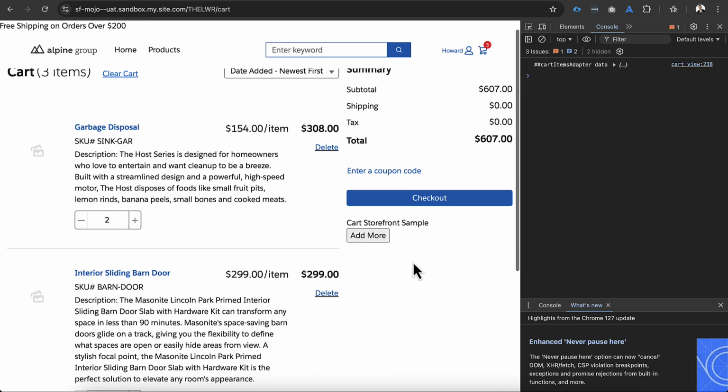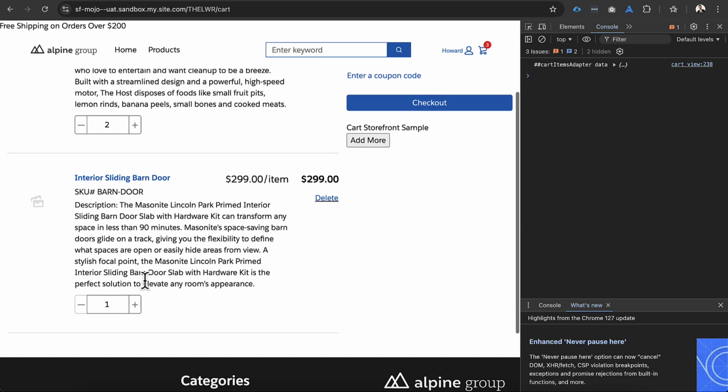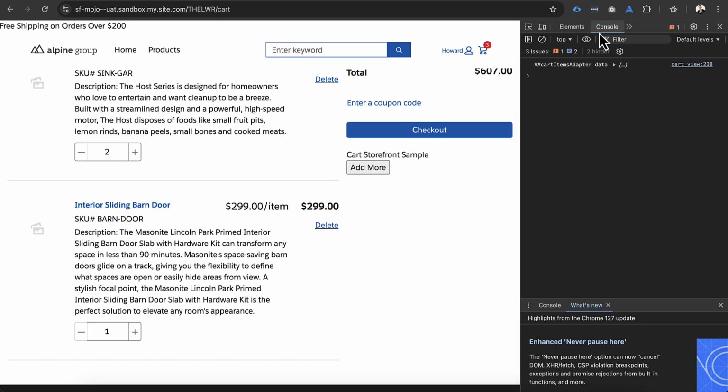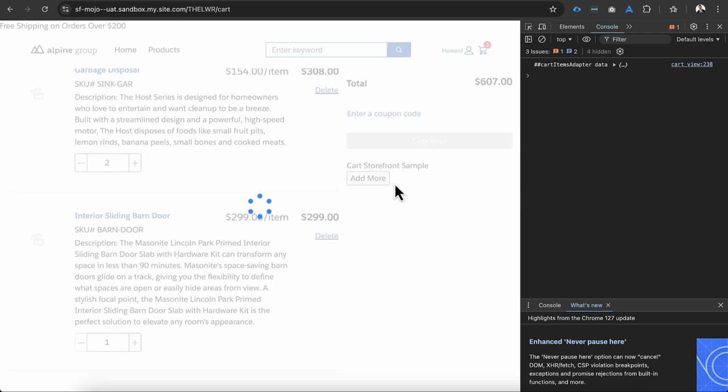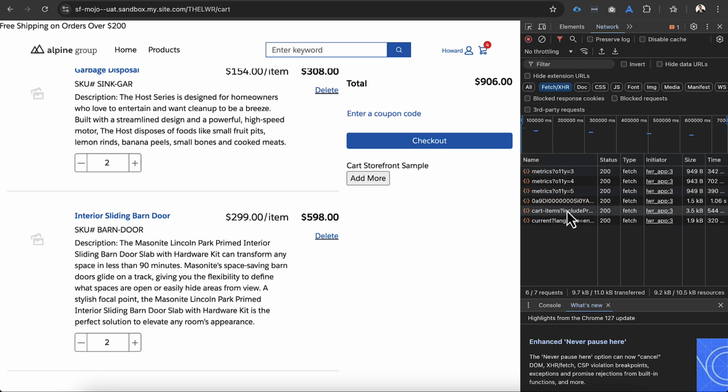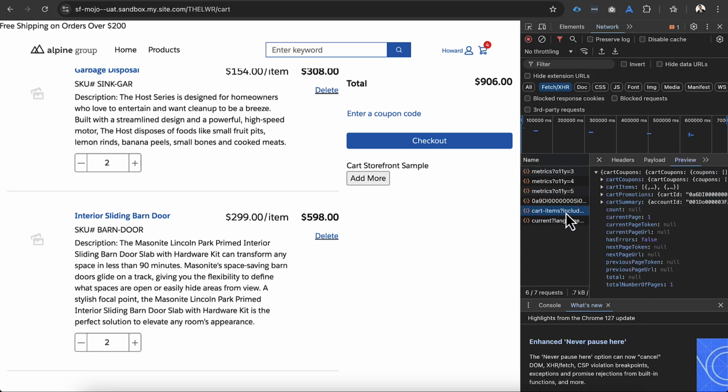And what I'm going to do is I'm going to click this, and if it works, it's actually going to move this from 2 to 1. And we should see some updates in the network here as we're doing this. So let's go ahead and click this. We can see that that triggered an action. And you can also see it triggered an update to the wire adapter, which is why we're getting these two consoles here. And if we go over into network, we will see that it loaded the cart item include here as well.